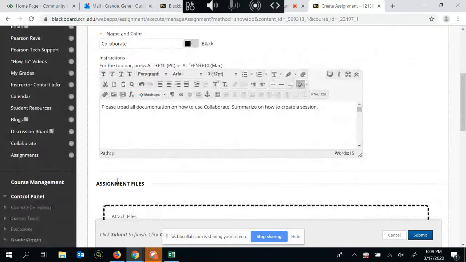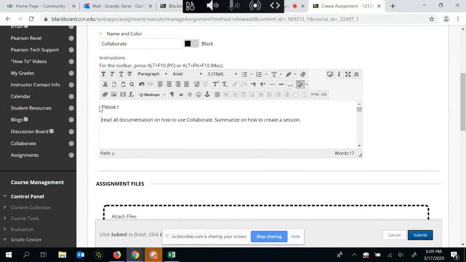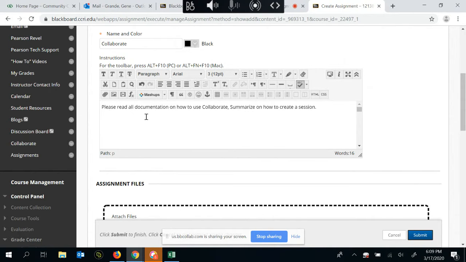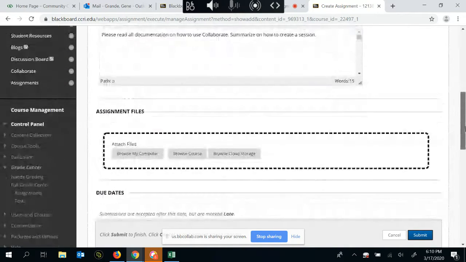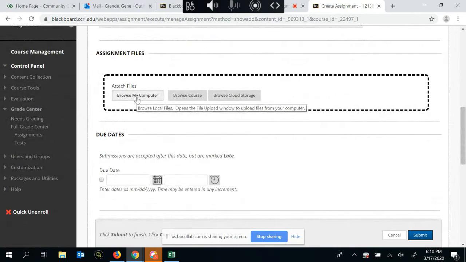Read all documentation. Oh, we get that, see, so I'm paying attention here, folks. Read all documentation on how to use Collaborate. Summarize on how to create a session, okay? Now, if I wanted to, even in my instructions, if I wanted to attach a Word document that could contain the instructions or whatever, I can do that as well. It gives you that option.